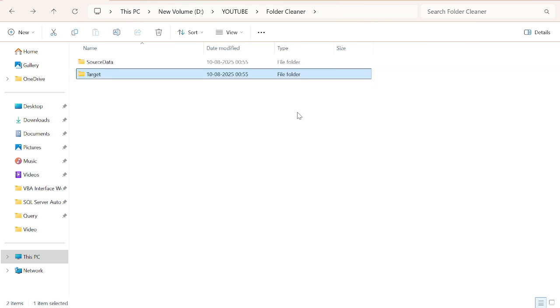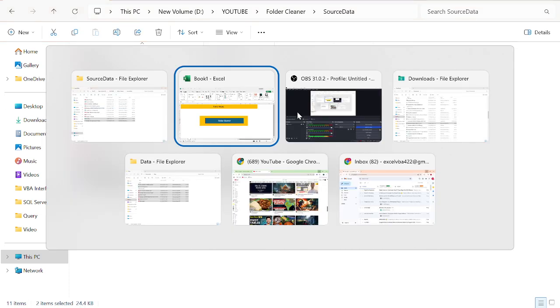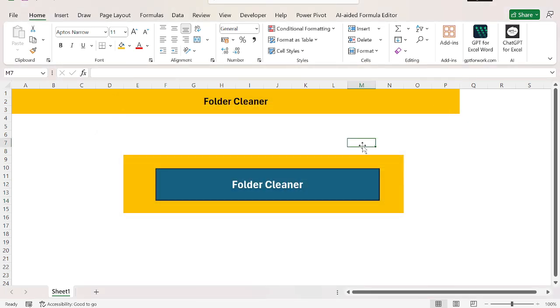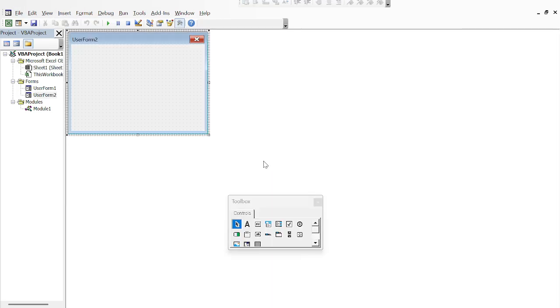This is quite easy and it has made the work so simple. And how we can do this, let's understand. Let's create this form from scratch. Now press Alt F11, then Alt I U, and this is a user form. Now let's build it.